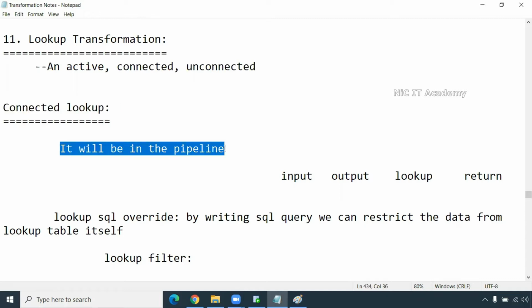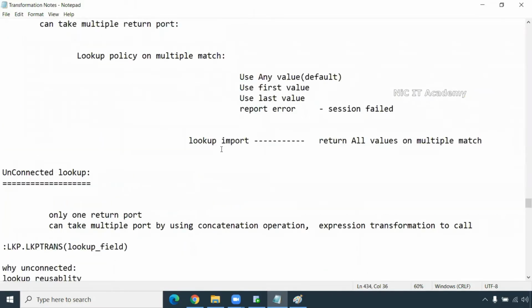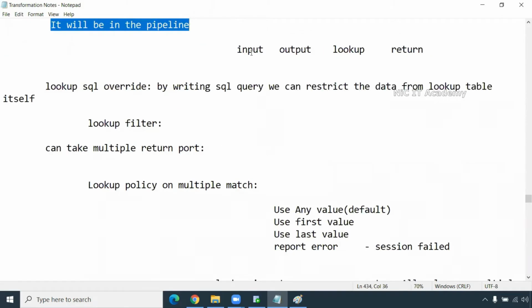Connected lookup is nothing but it will be on the pipeline. It will be on the pipeline, and you will have many ports. In lookup, we have input port, output port, lookup port, and return port. We will see them one by one.